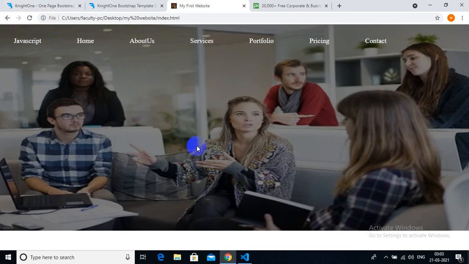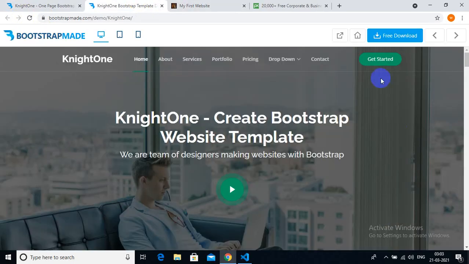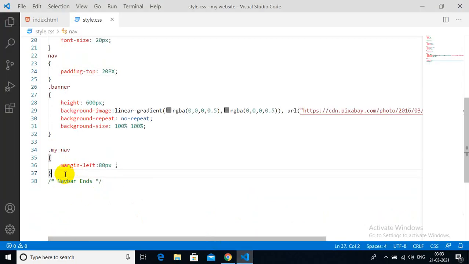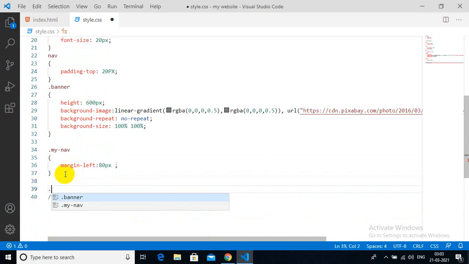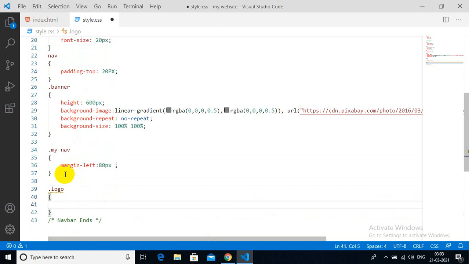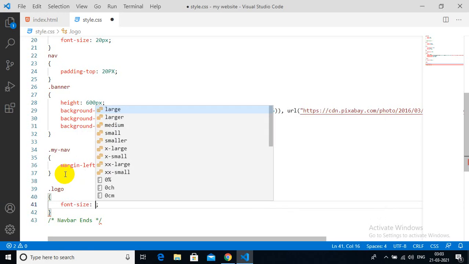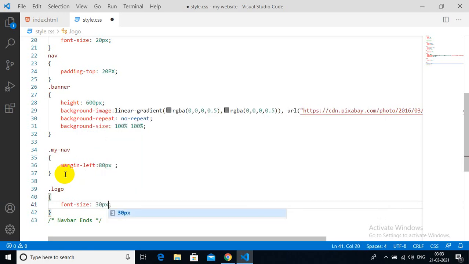Here the button is also there, right? So the button also we can create here. But before that, I want to increase the size of this JavaScript. So I will create one class called dot logo. I'll pass logo here, and inside this I will pass font size. I'll make this 25 px, or else 30 px, so that it looks good.